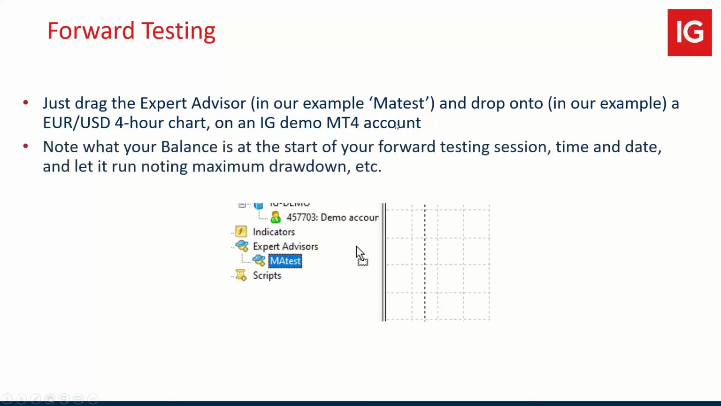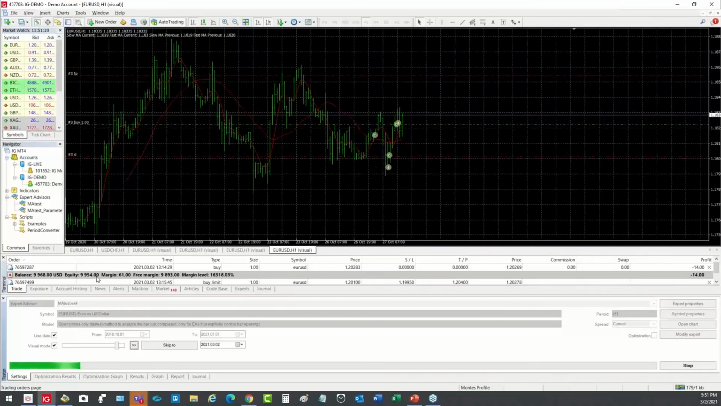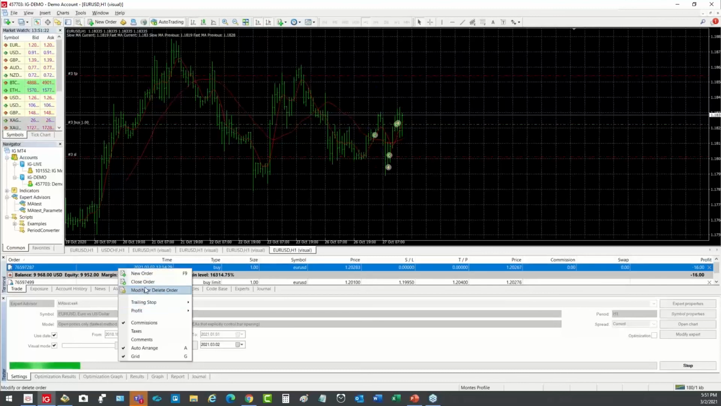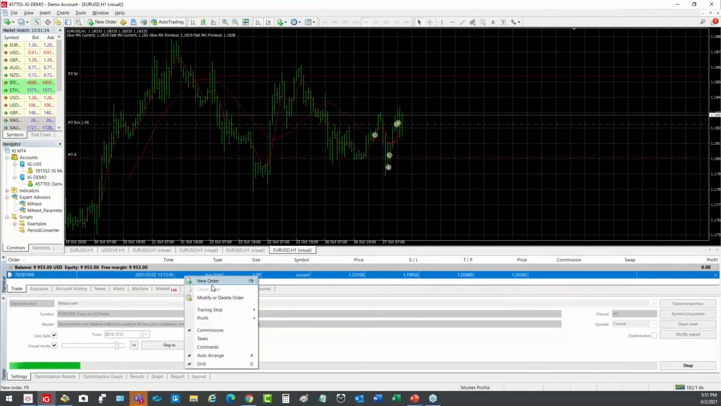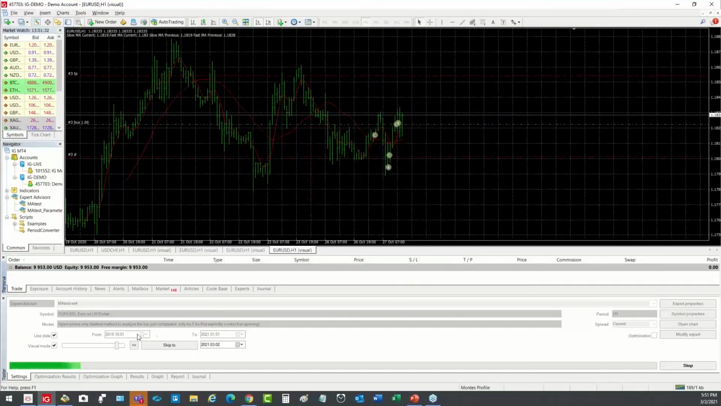But it's very important if you're doing forward testing, and I used to do this as well, to open up a notepad and jot down your notes. Say what your balance is at the start of your forward testing session, so you know if it made money or not. In this case, I'm running a demo account. So let me close these positions for a second, and delete the order. Okay, so then it's 9953. A lot of times I would have a notepad or something. I'm just going to drag this over.